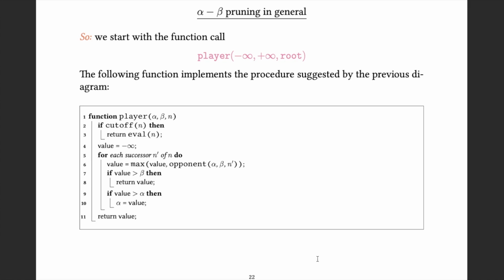Now the final thing here is that we are of course also keeping track of alpha for the player, which is the best thing we know that the player can force. If the value that we've now established is greater than alpha, then alpha needs to be updated. So that's the final part in the third if statement. And finally, having gone through each successor and found the maximum value that the player can force through all of its subtrees, we return that value.